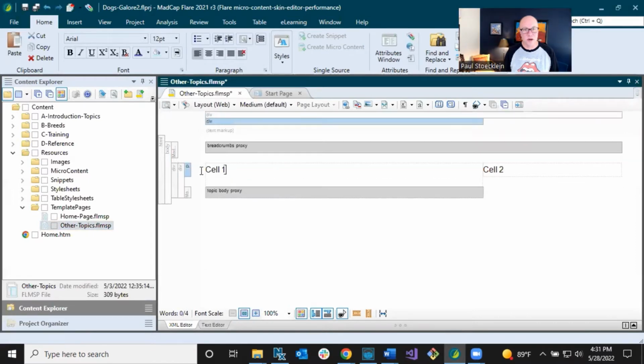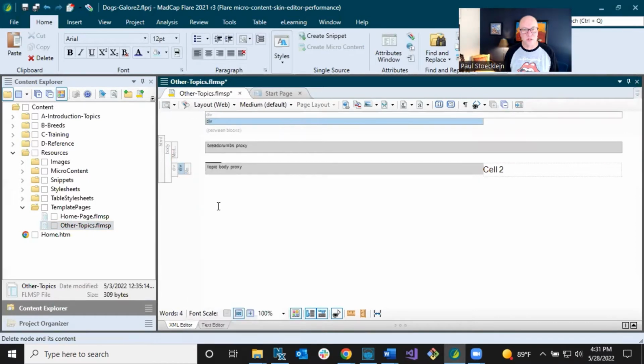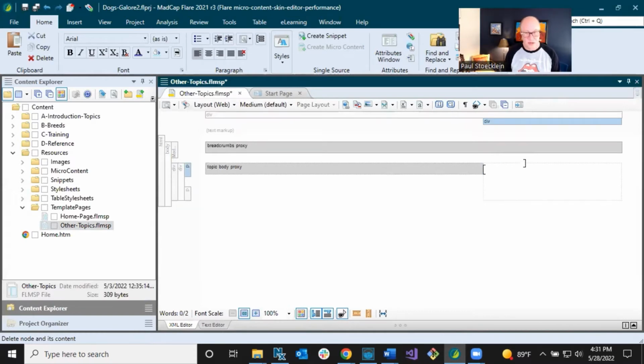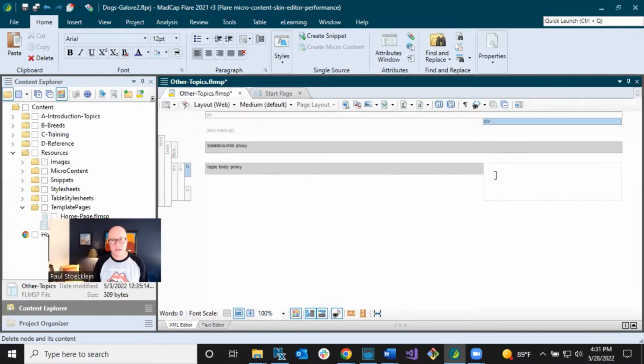So I just drag it down there. I'm going to get rid of this placeholder text in here. I'm going to press enter a couple of times because I'm actually going to end up inserting a couple of proxies in here, and get rid of that cell text. So now I'm ready to insert my proxy into this cell.